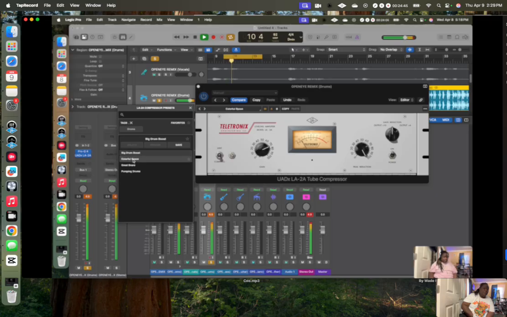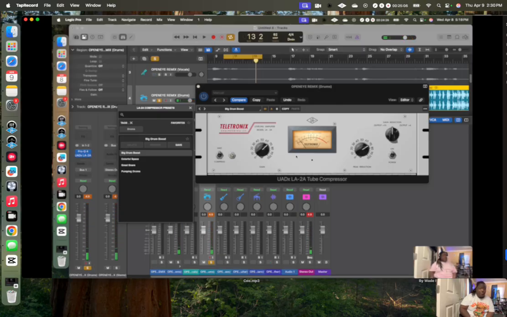Which one do I settle on? See, I hear the little minor changes. I think I settled on this one. Yeah, I settled on this one. Yep, so boom. Big drum boost, yeah, right there.